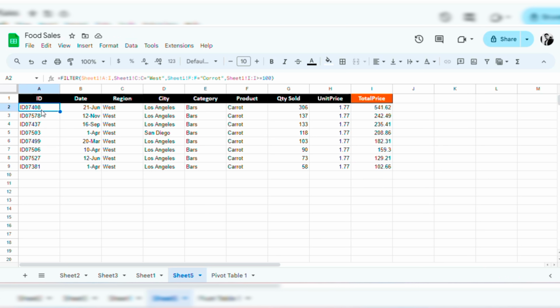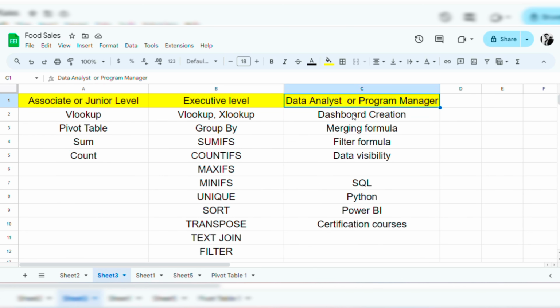So hope it's clear. The FILTER function is very important in executive level interviews. So in our next session, we'll complete dashboard creation, the merging formula (the filter formula is already discussed), and data visibility. This we will cover in the next session.